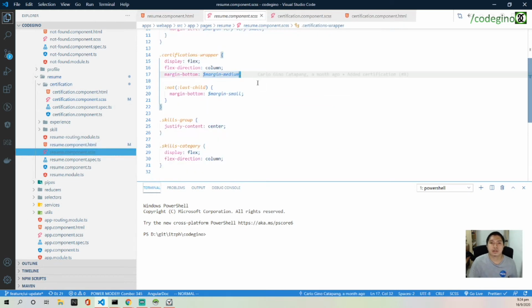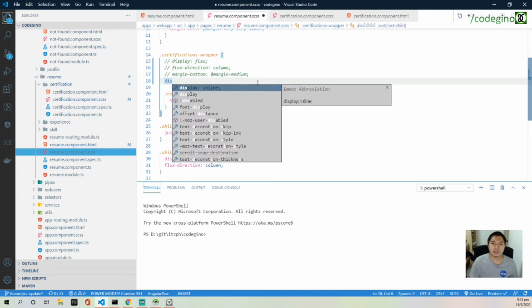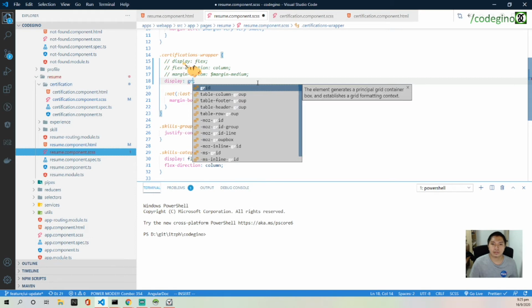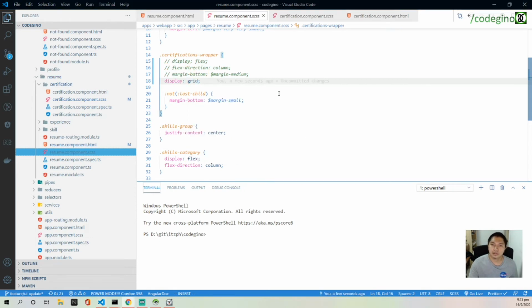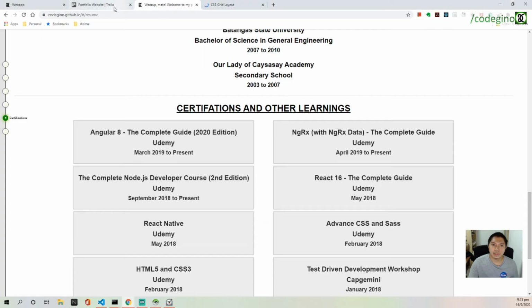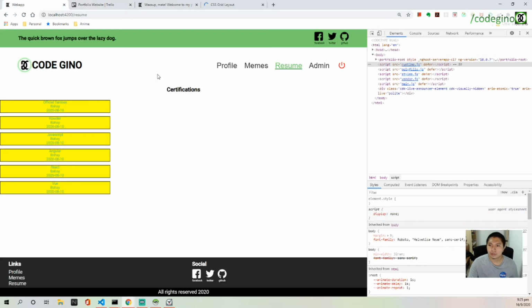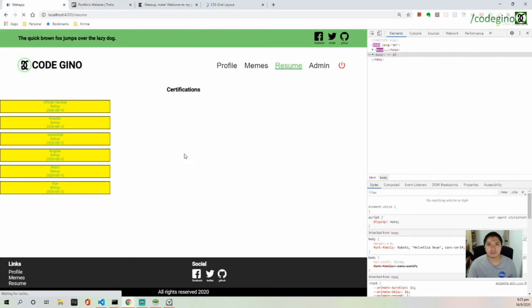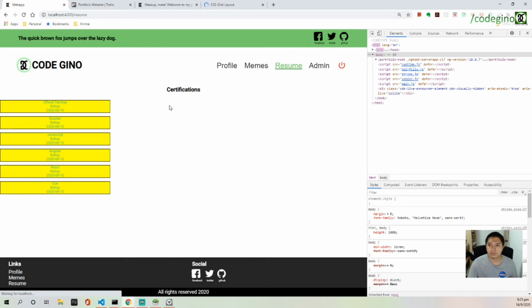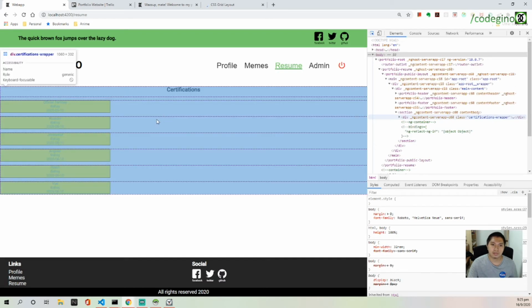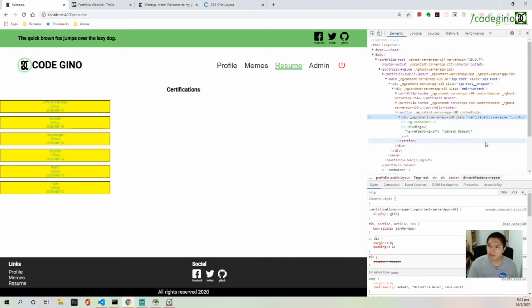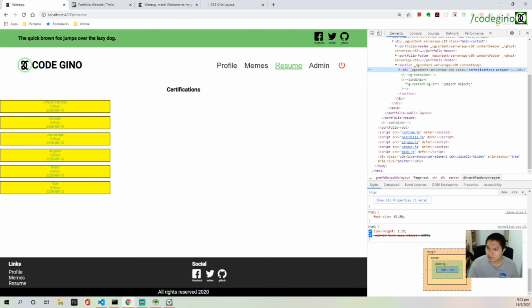Certifications. I'm trying here. Display grid. And what would be the result? Actually, nothing happened, but I'm getting here this. I think we have a grid.